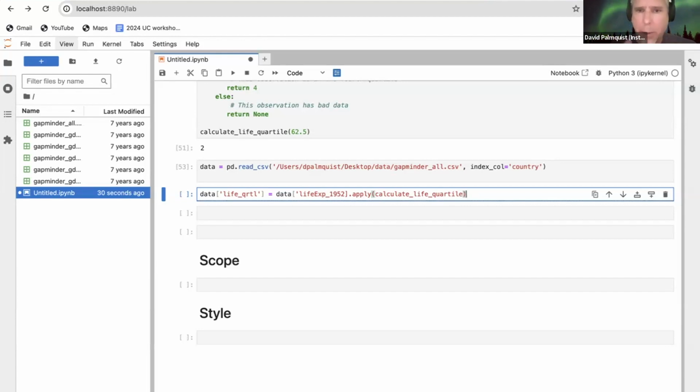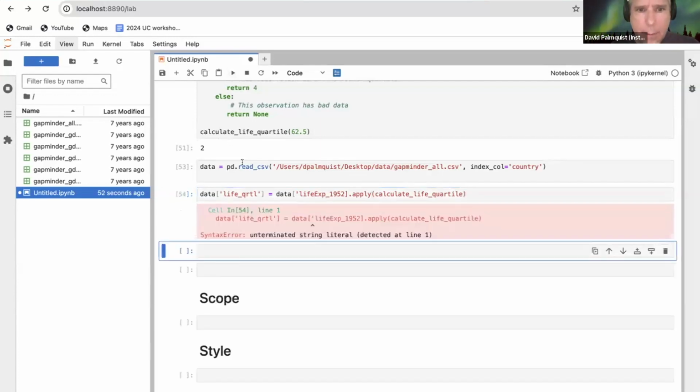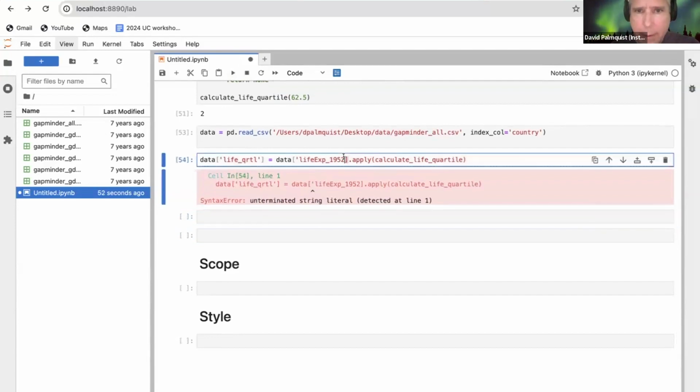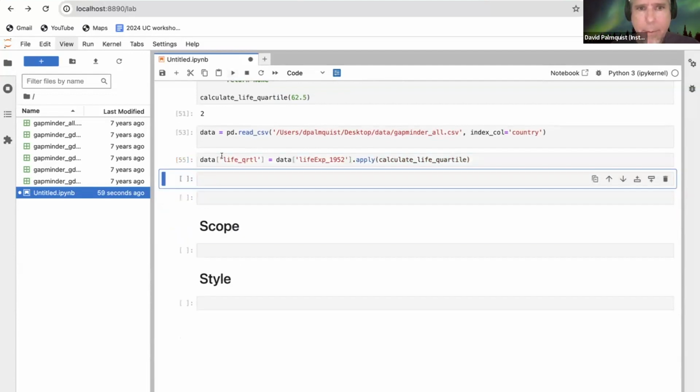And then we're going to end up with a column that has this function applied to every value in the life expectancy 1952 column. So let's run that. Let's see, did I forget anything? I think so. I did not close the quote on my life expectancy. All right. Now we have this new column.